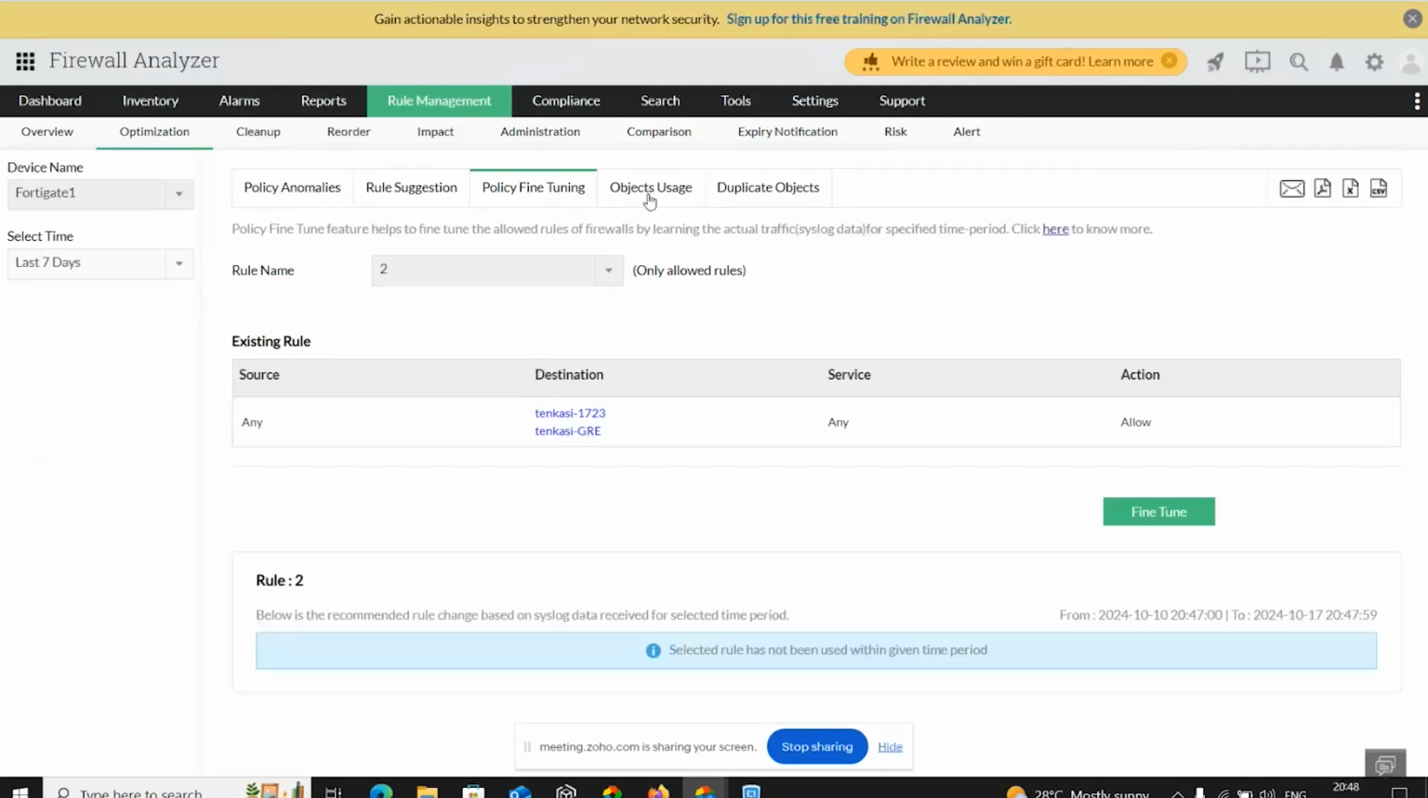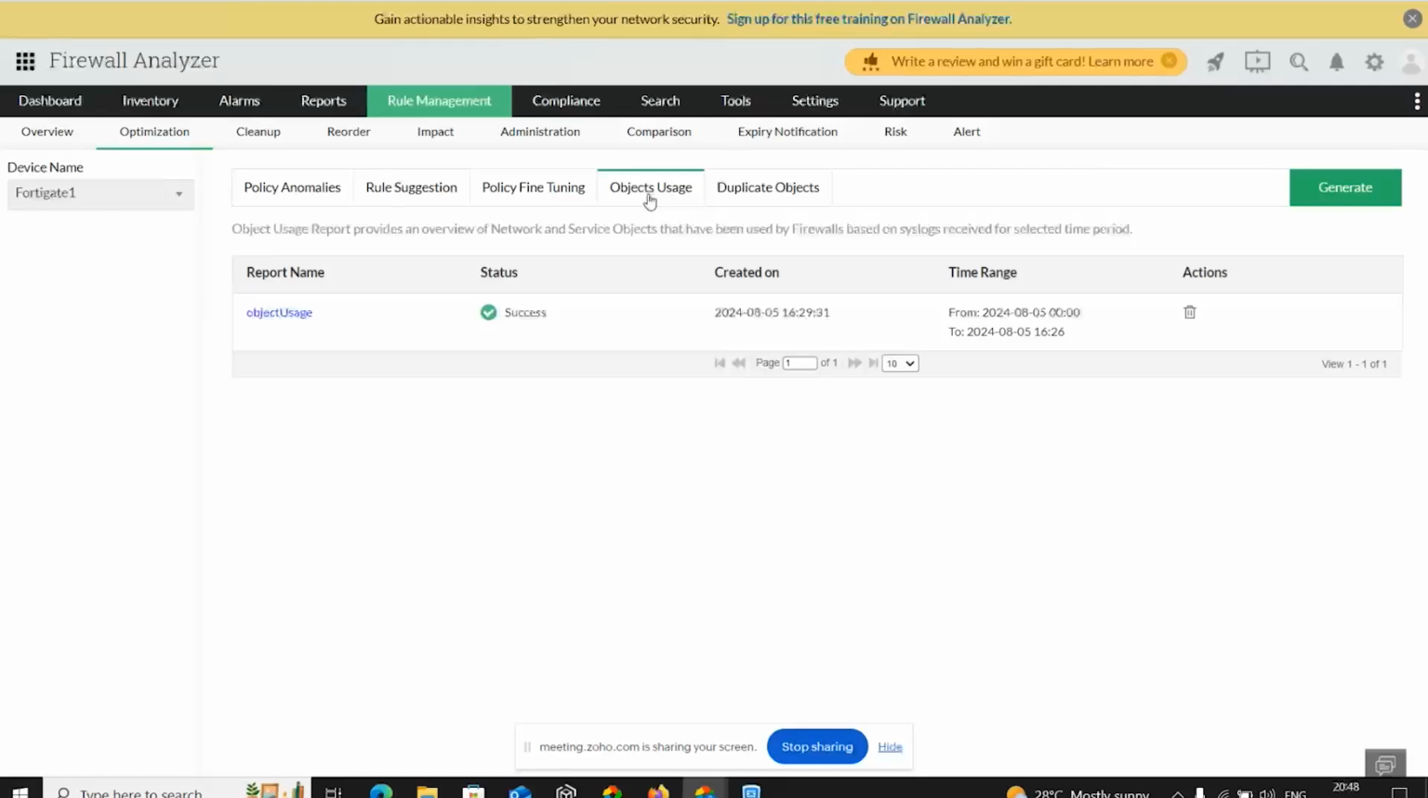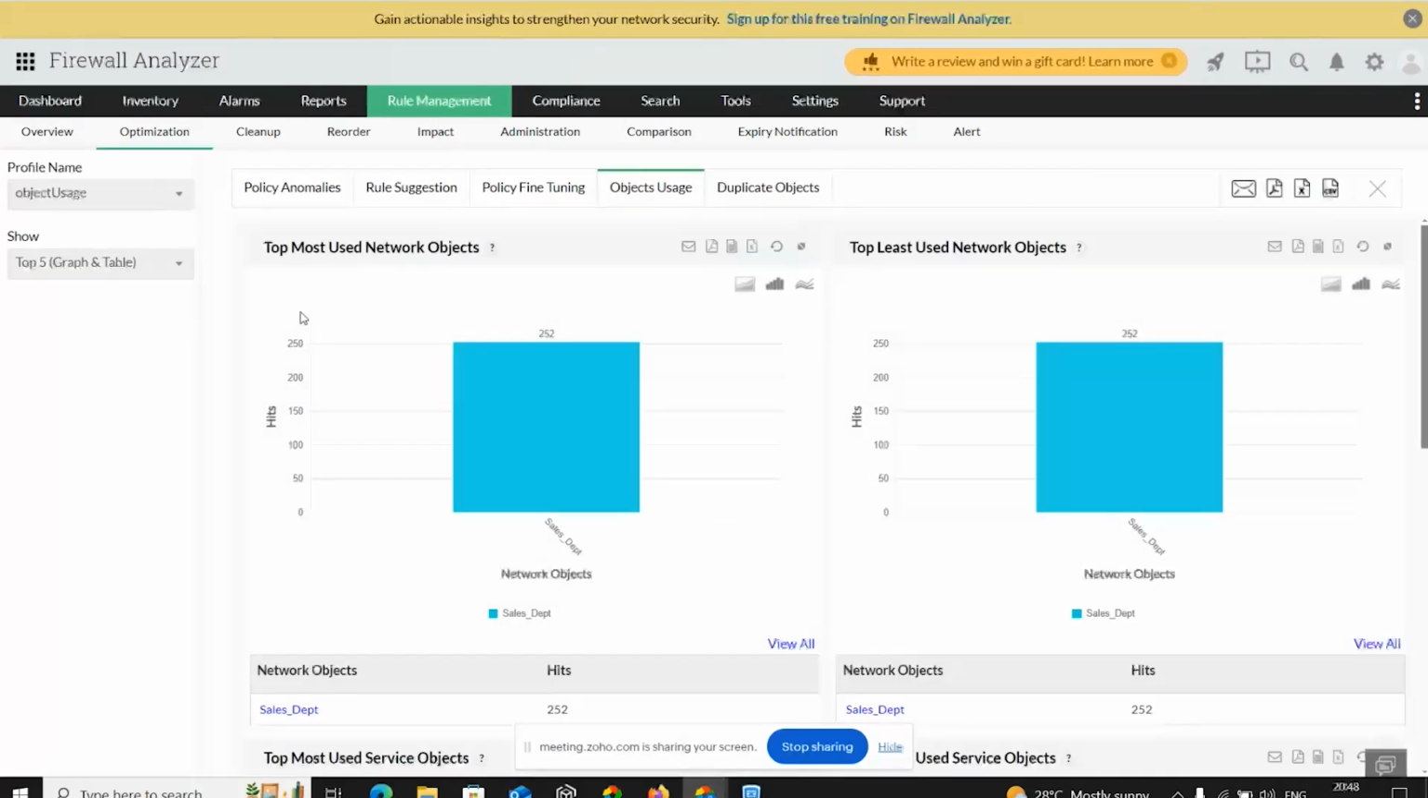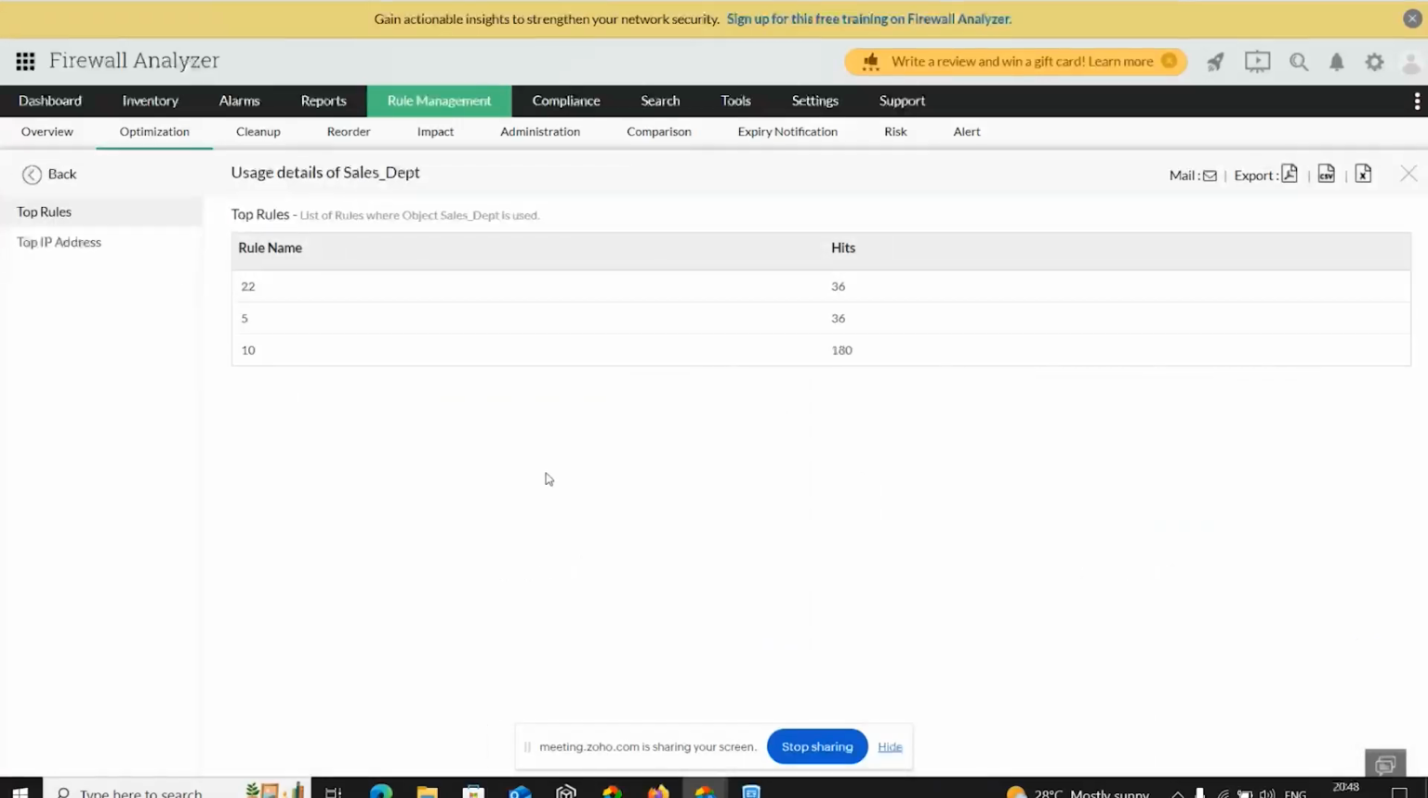And the next feature we have is objects usage. This feature provides an overview of network and service objects used by the firewalls based on the syslogs. To see the detailed reports on what are the most used objects or the least used objects, just click on the objects and you will be taken to this underlying data. And just click on the graph to have an understanding of the data in detail.